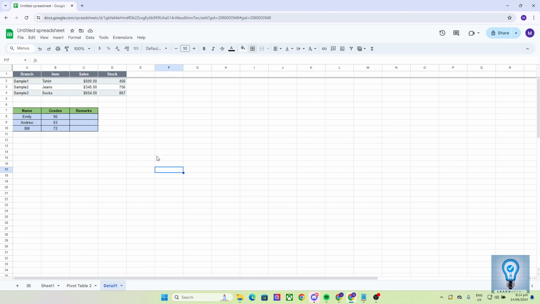As you can see, I have here right now a Google Sheets file in which we have a grading system. Now do not mind this, I already used this for the pivot table tutorial and pivot chart. Let us focus today here on this grading sheet. Now, as you can see, we got 3 students right over here. We got Emily, Andrew, and Bill, and their corresponding final grades.